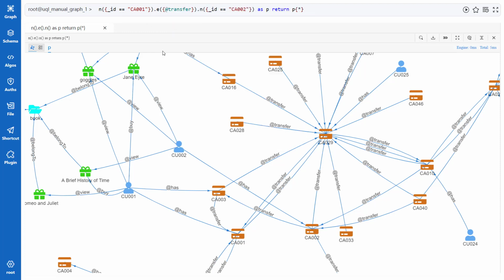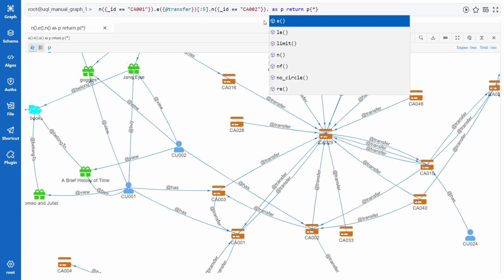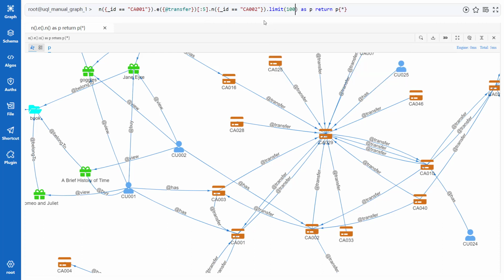To specify depths, write a number or range in a square brace attached to the E. Don't forget to set limit, define alias, and return class. This template describes transaction paths from card 001 to card 002 within 5 steps.